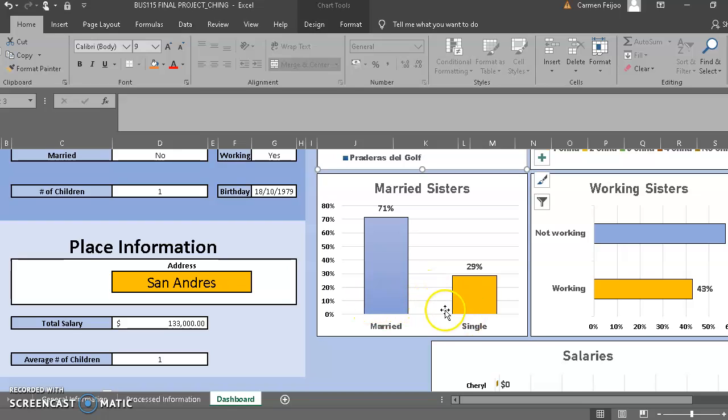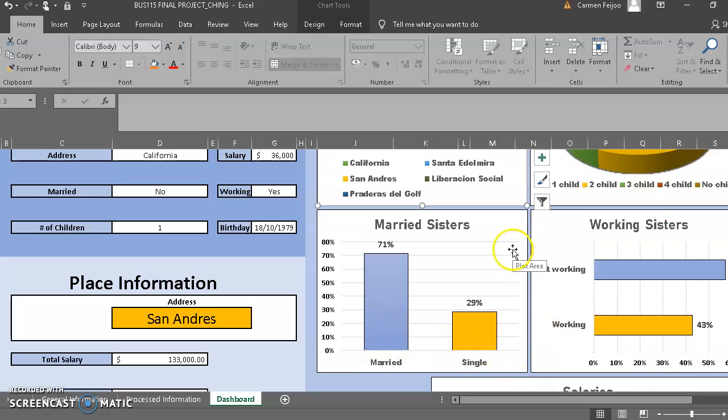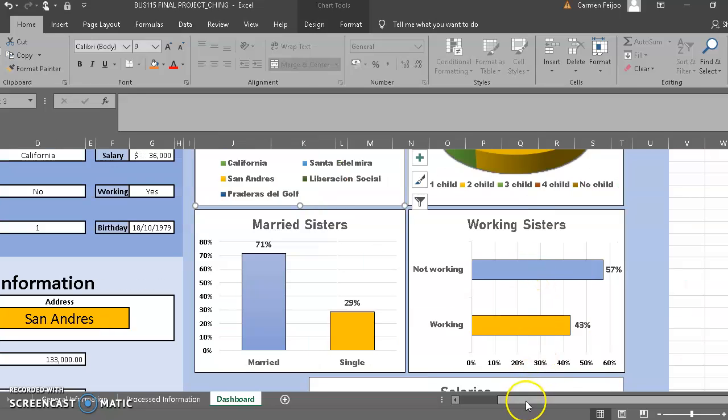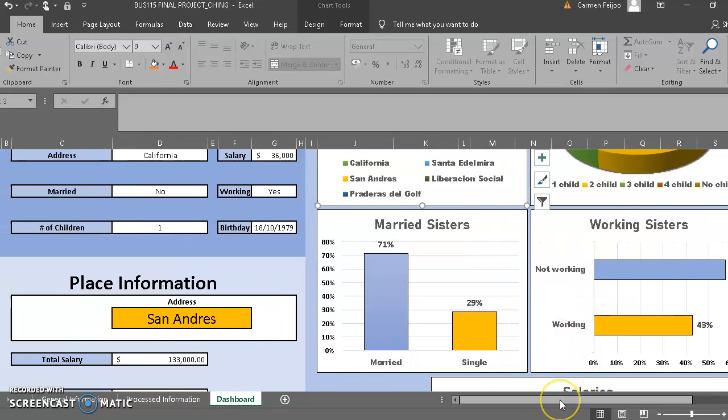If they are married or not. This is a very clear chart, and I can see how many of them, for example, in my ward, the professional sisters, I can say that most of them are married. Well, in working sisters, not working is 57. And why does this happen? Well, I know that this happens because most of them have children very young, so they are taking care of their children. That's why they are not working.